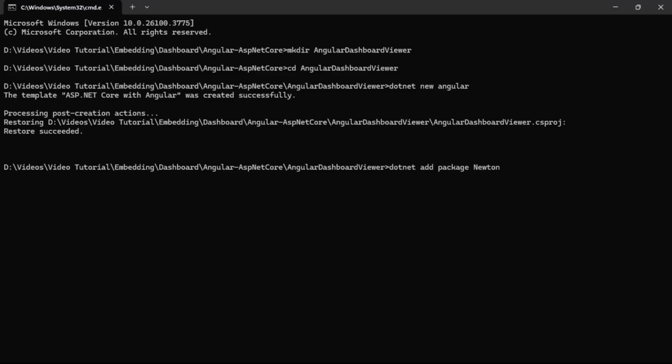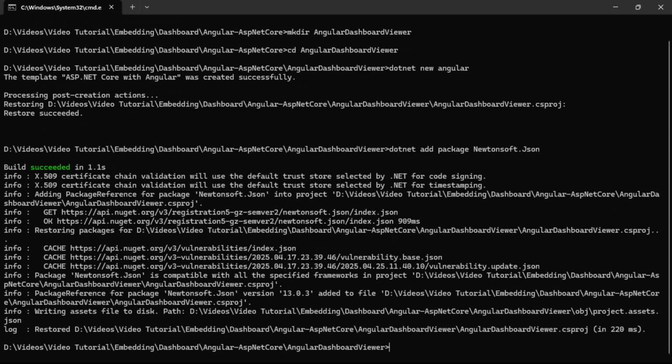Then I run this command. This package provides JSON serialization and deserialization in .NET applications. It allows for easy conversion between .NET objects and JSON formatting, facilitating data interchanges with web services and APIs.